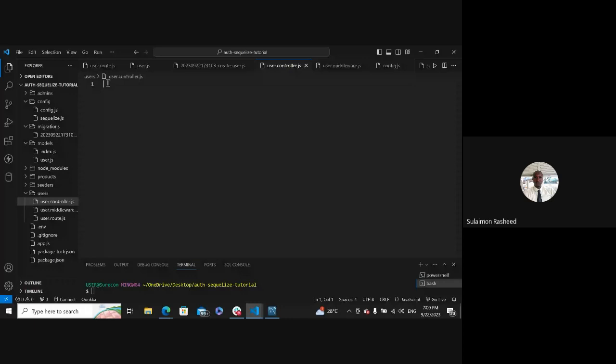It's going to be a function. So what's that function going to be equal to? A callback function, right? Like this. It's going to take request and response. Remember, it's a controller. We are not going to have next here because we are dealing with a controller now. We don't need next. This is going to be the endpoint, so it's only request and response. Is that clear?